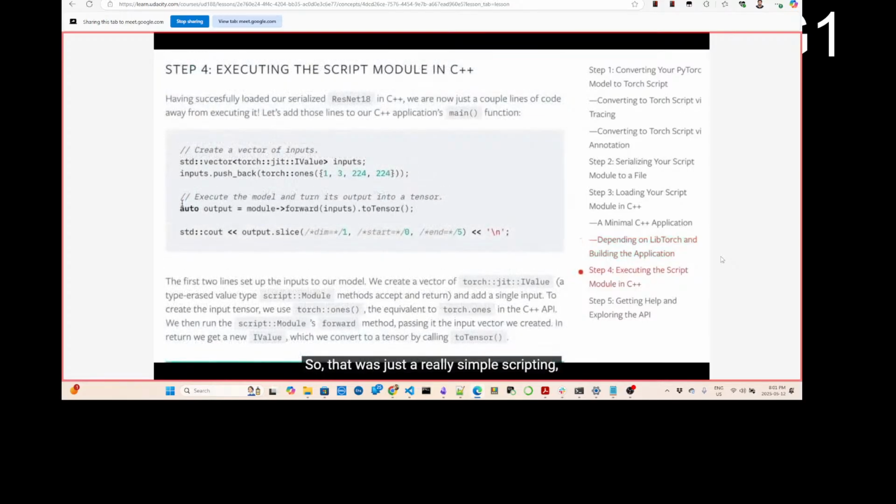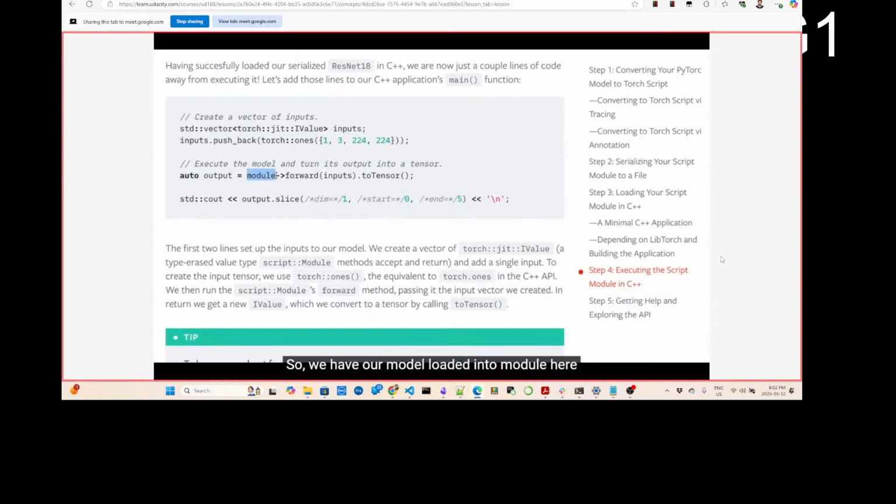So that was just a really simple script. We weren't really doing anything with the model itself. We were just loading it in and making sure that worked. We can add just a few lines to our existing application where we're actually going to pass some data through our model. Here we're just creating a vector called inputs, and then we're going to create a torch tensor of ones with the size 1, 3, 224 by 224, and insert this into our vector inputs. We have our model loaded into module here, and we just call the forward method on this, pass in our inputs, and then we convert it to a tensor. We're going to set this to this variable output.